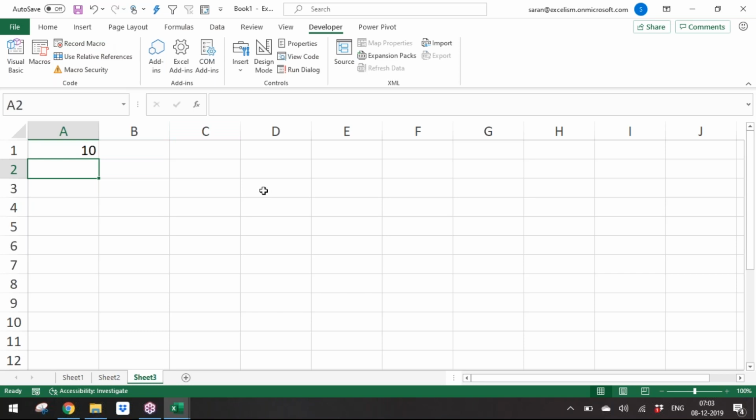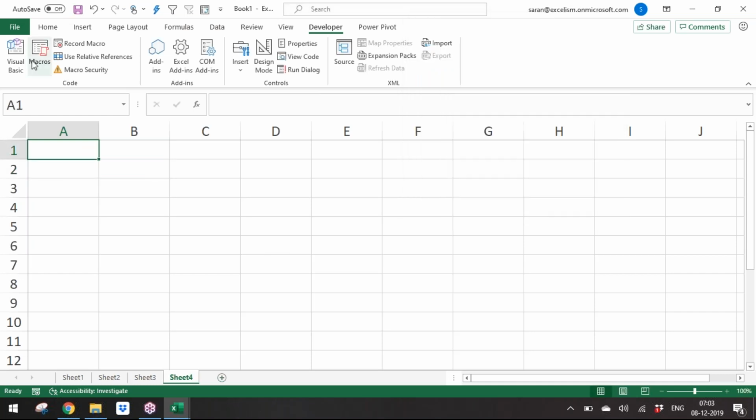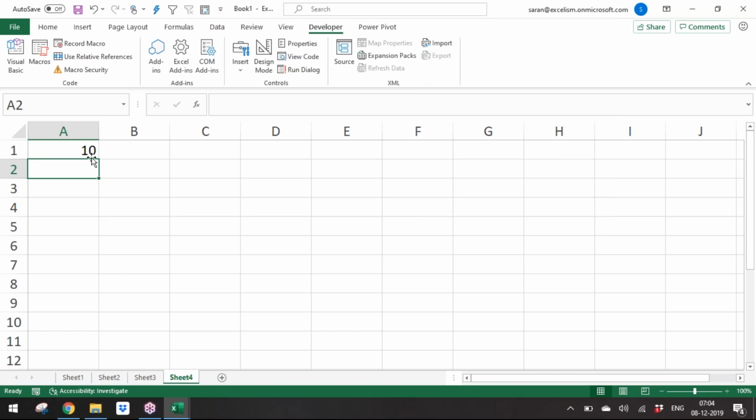Now, what happened? When I go to the macros, my macro is found here. When I ask Excel to run, Excel does the same task again. Now, if I go to macros and click run, just check out what will happen. 10 appeared and it moved down.